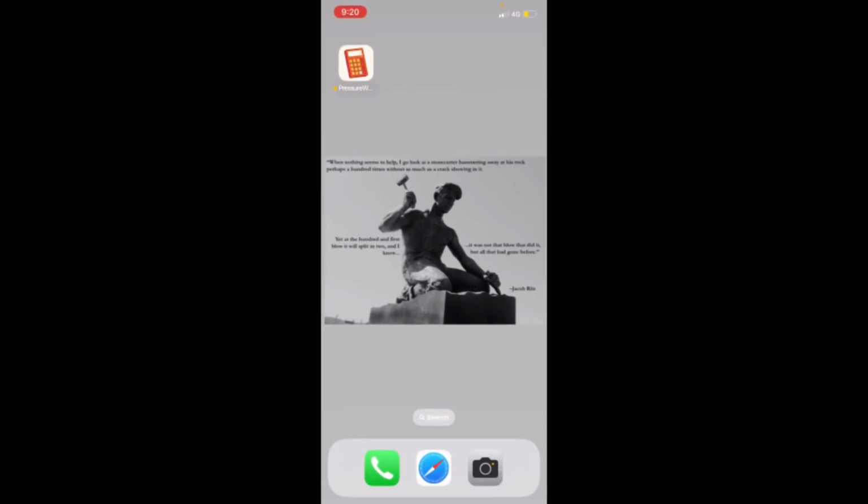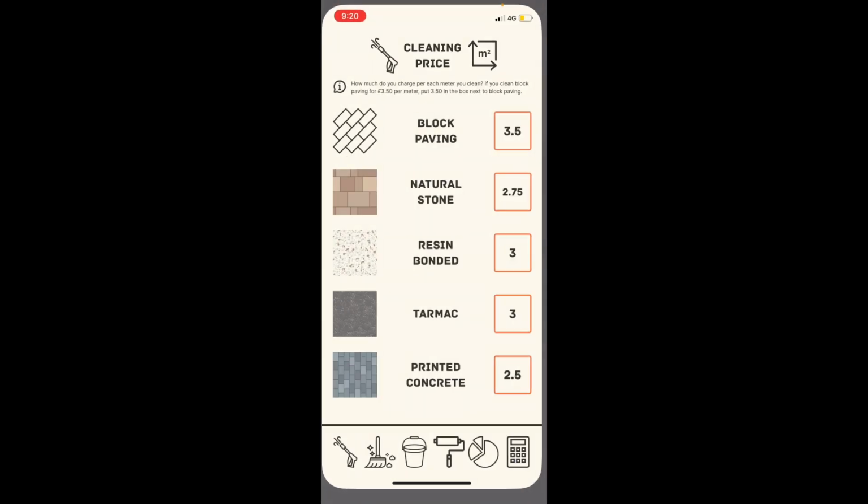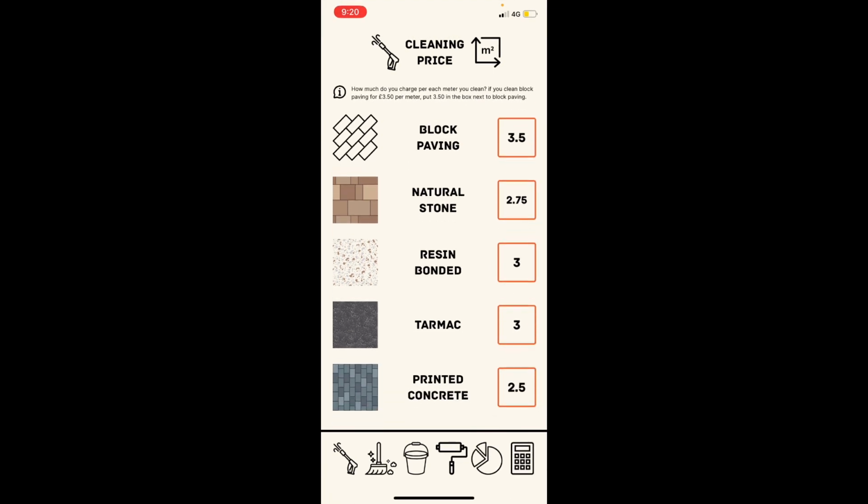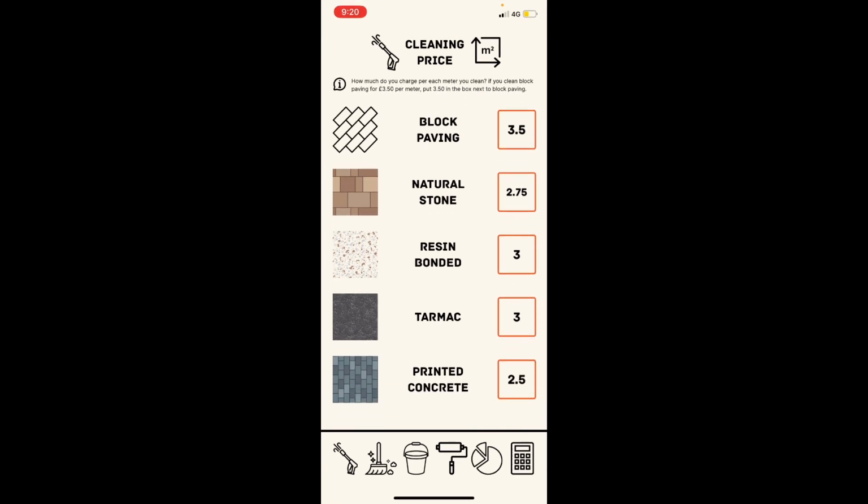So let's get straight into the app. So you would have downloaded this from the App Store. Click on the app. You'll have a different screen when you first go into the app. It'll just give you a little introduction and you'll be able to select the next button and you'll be met with this screen. So this is the screen. If you look on the bottom left corner where I'm tapping the button right now, we're on the cleaning price.